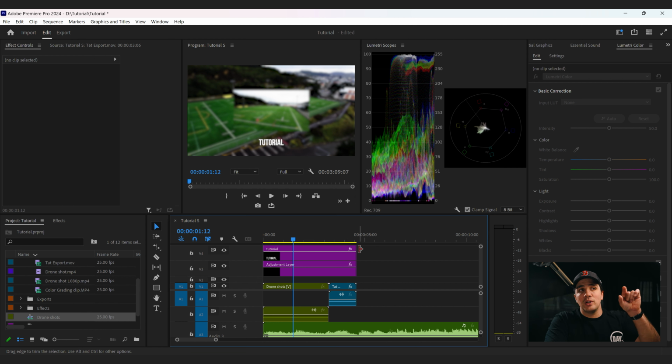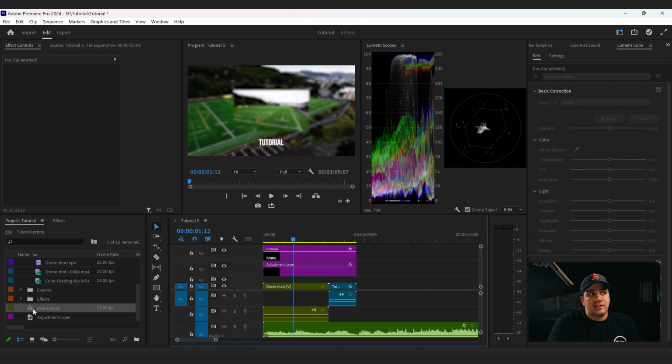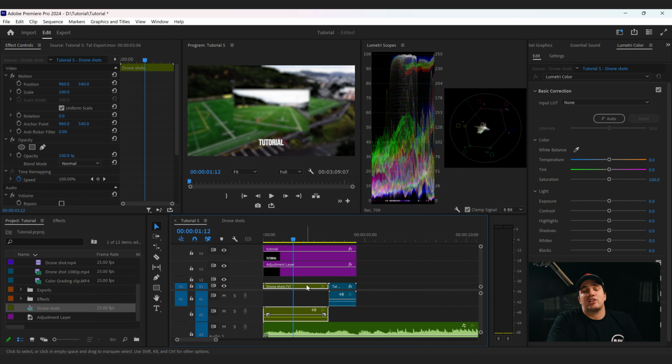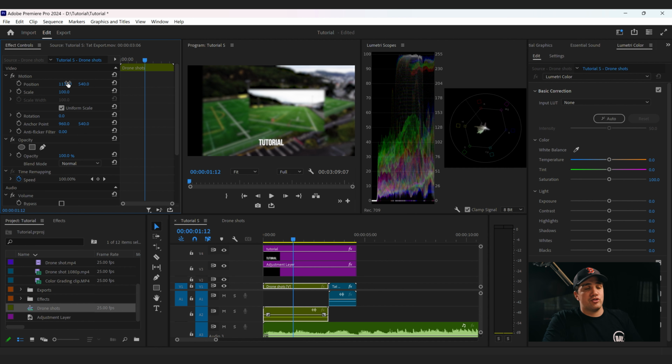Now it's going to create a single layer that's actually its own sequence. And you'll see over the left here, it's created a sequence called drone shots. Now it's like a sequence inside a sequence. So if I double click on drone shots, it's opened up drone shots in its own sequence. And it's just those two drone shots that I selected to then go and nest. So I can go in here, and just like adjustment layers, the drone shot sequence has its own movement properties. So if I move this around, it's moving the entire drone shot.